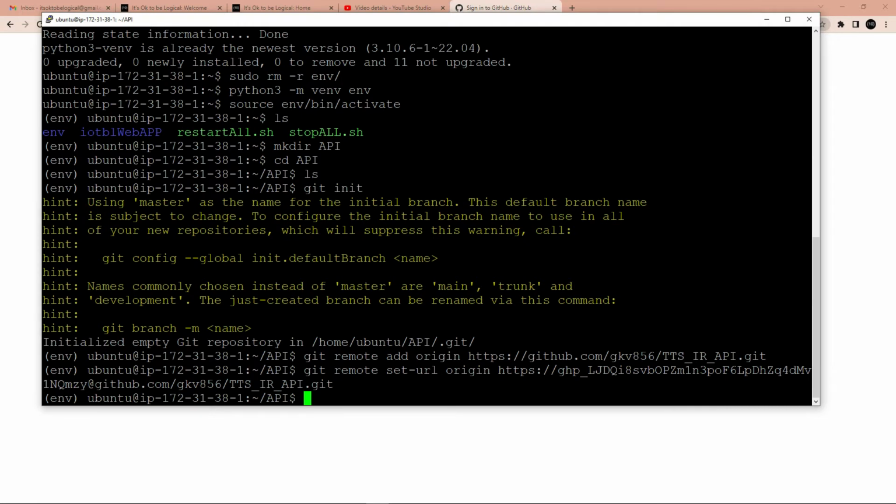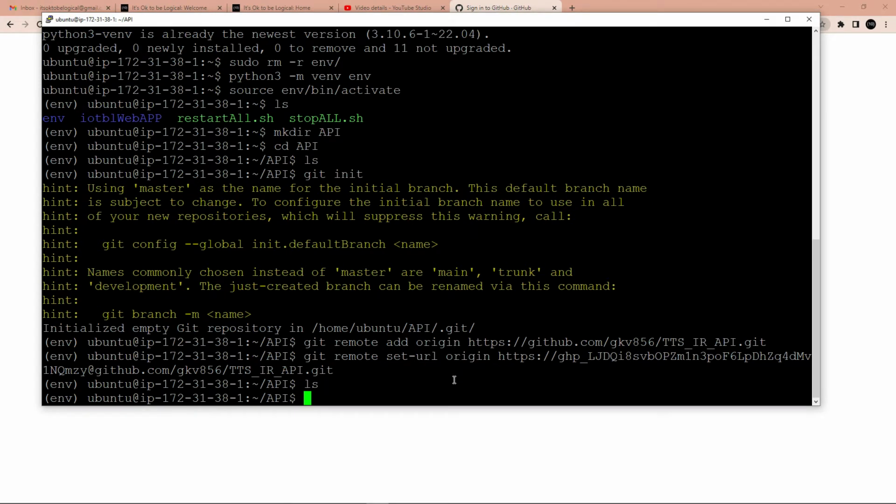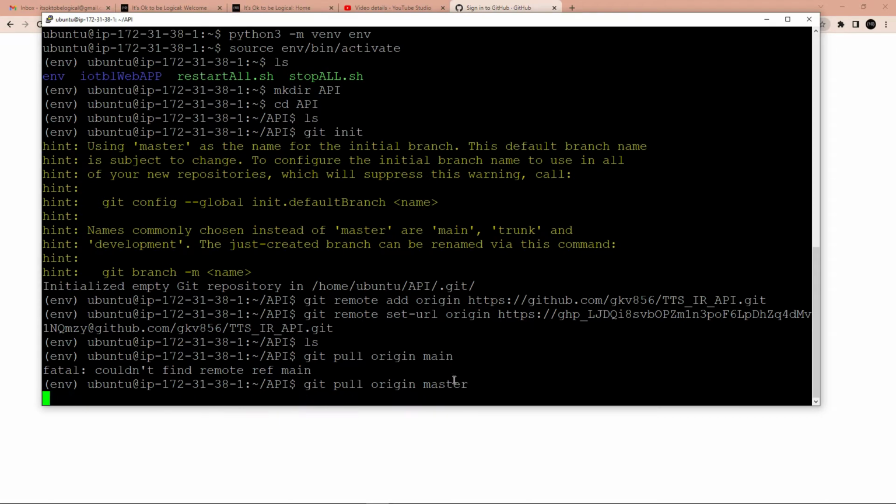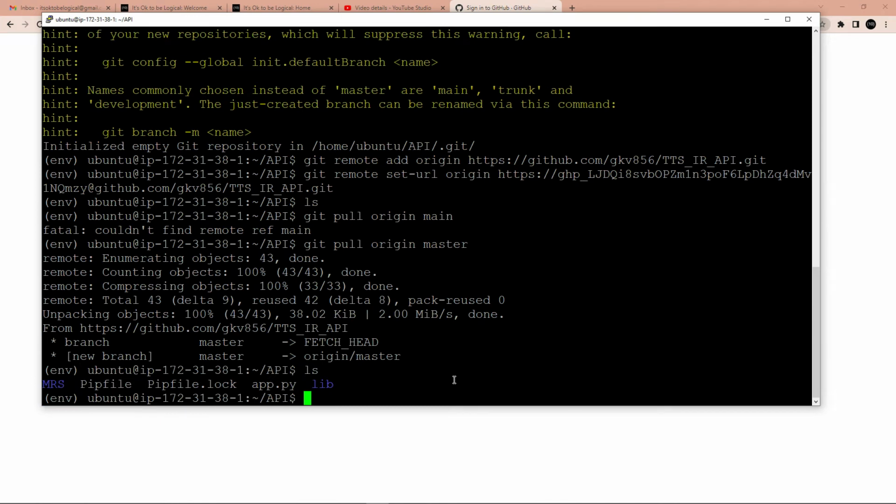Once that is done, all that is left is running a git pull command. So if I do ls, you'll see that there's nothing in this folder. So I'm going to say git pull origin main like this. If main doesn't work, then probably your repository is on master. We can say master like this. Download it. So if I press ls, you'll see that I've got my folder, I've got my app.py and library.